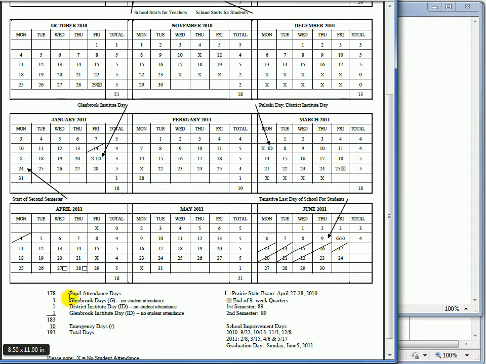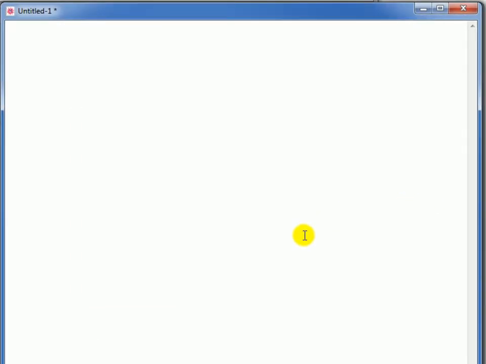Let's compute how many hours you would have studied. Let's take geometry, for example. So if you're taking 178 days, and each day you study 50 minutes, I will convert that into hours doing this. That would be 148 hours of geometry studying, for example.